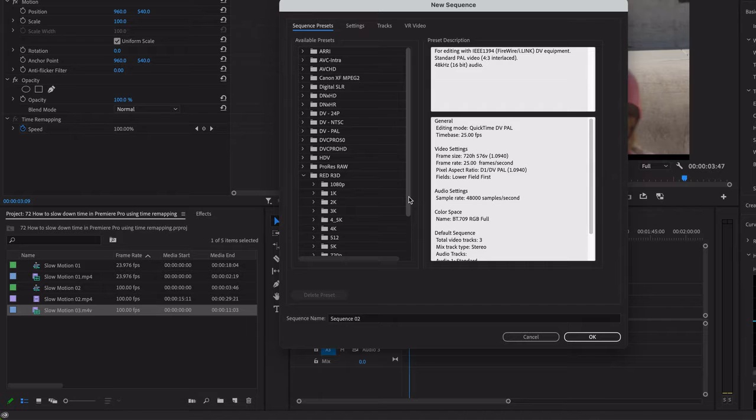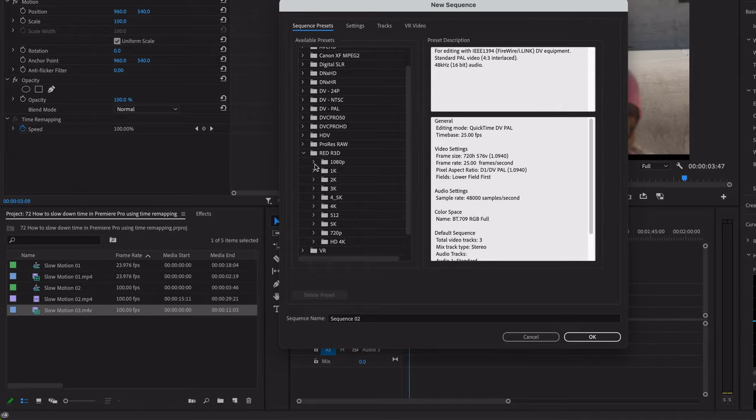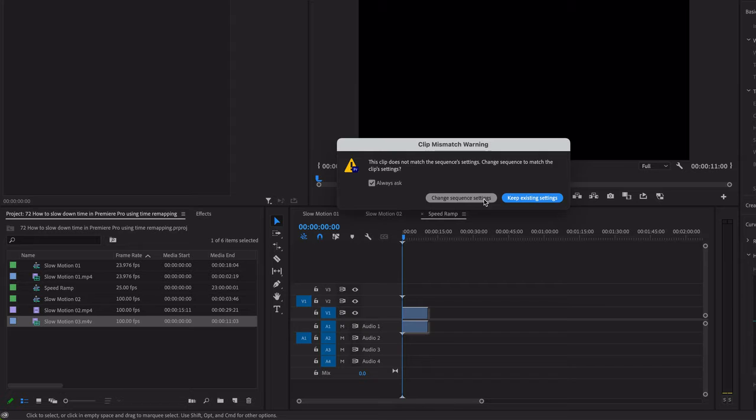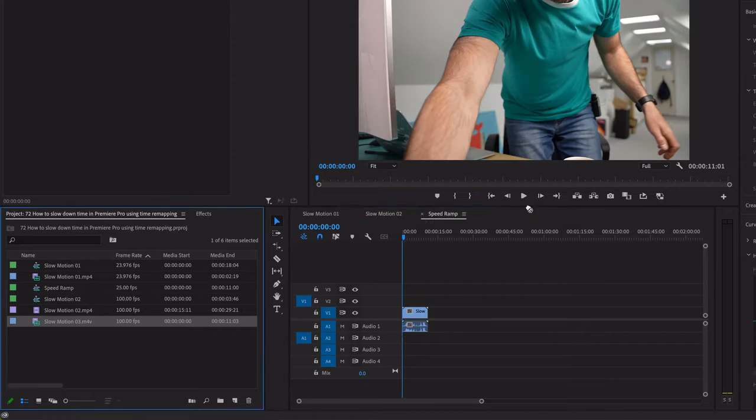Probably the best one at the moment is RED. This changes often. Let's have a look in here. At the moment, RED is giving me the 1080p, which I want, and I want 25 frames per second. Okay, I'm going to call this one speed ramp, as they call it a speed ramp as well as time remapping, and I'm going to put my slow motion in it. I'm going to keep the existing settings.